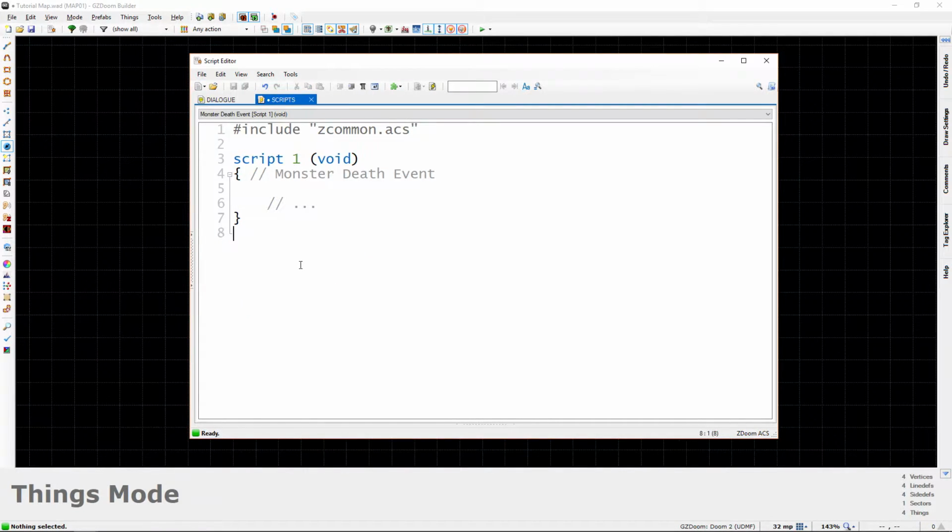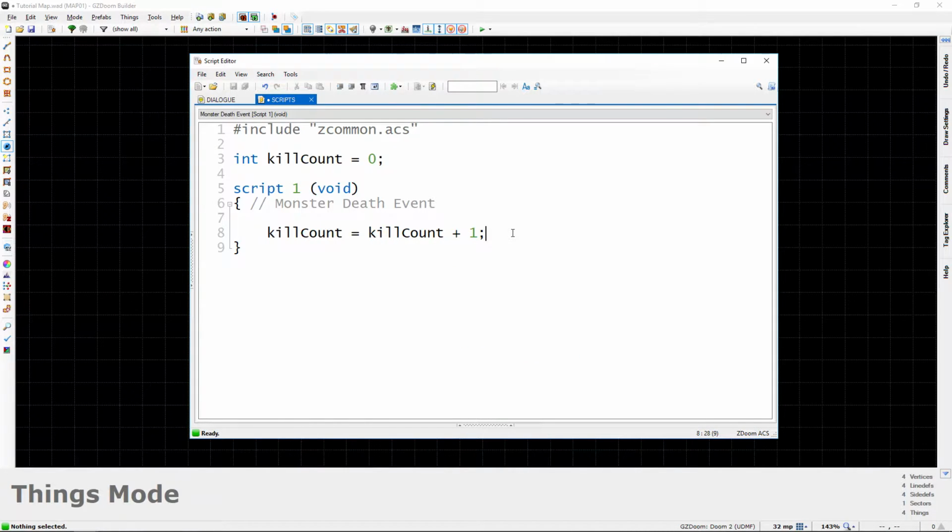So let's get rid of script 2. Let's keep script 1, and we are going to make this a monster death event. To illustrate the problem that he was having, let's create a very simple example here. Let's create a variable. It's going to be an integer called kill count, and let's initialize it to 0. Whenever this monster death event script runs, we want to take kill count and add 1 to it. So we'll just say kill count equals kill count plus 1.